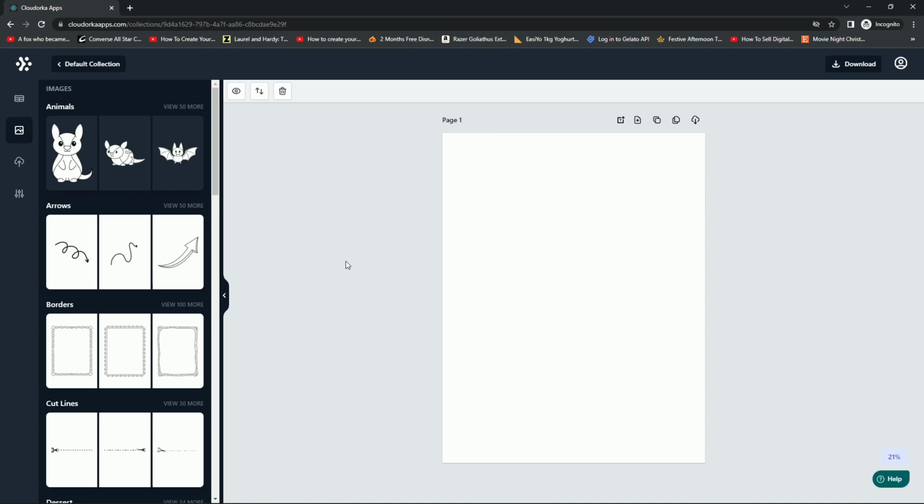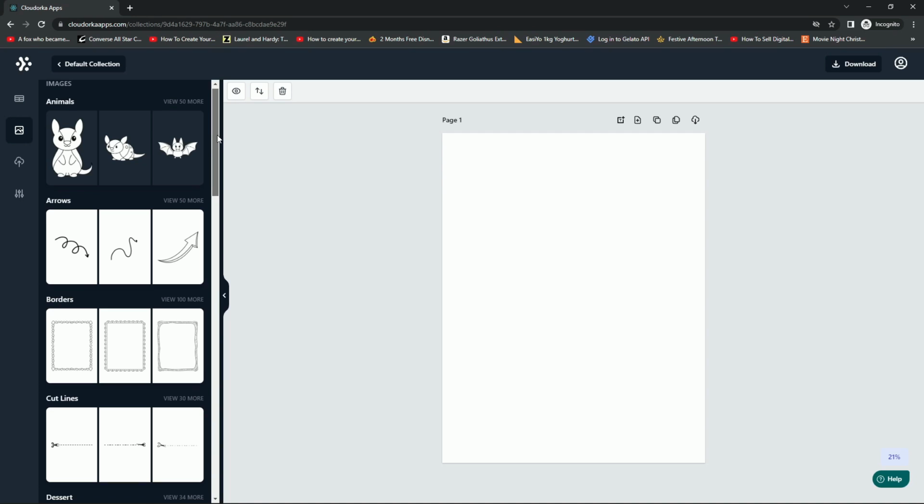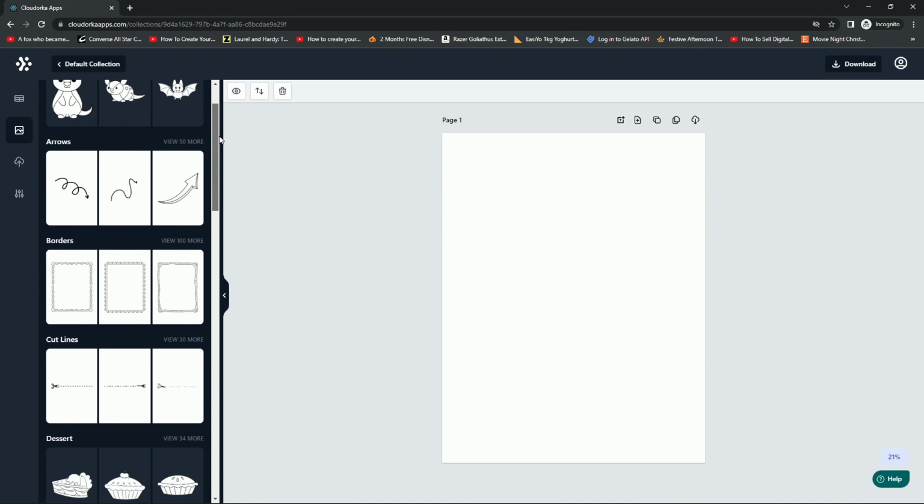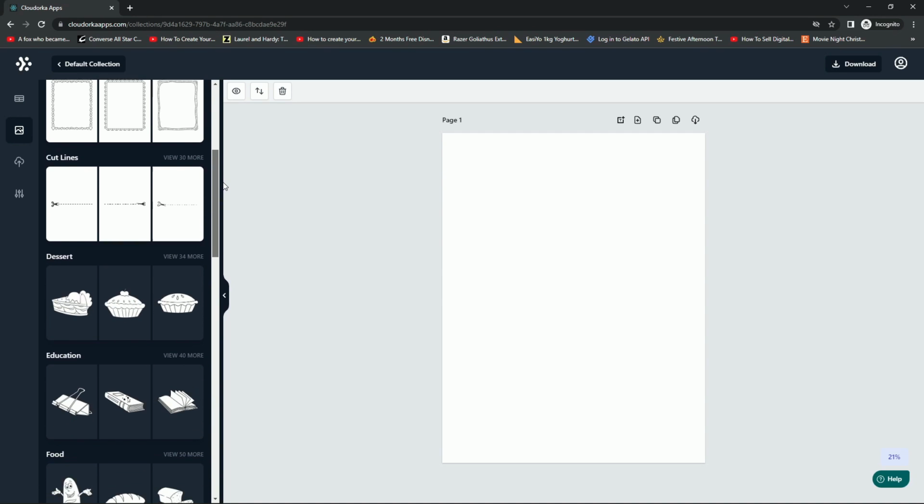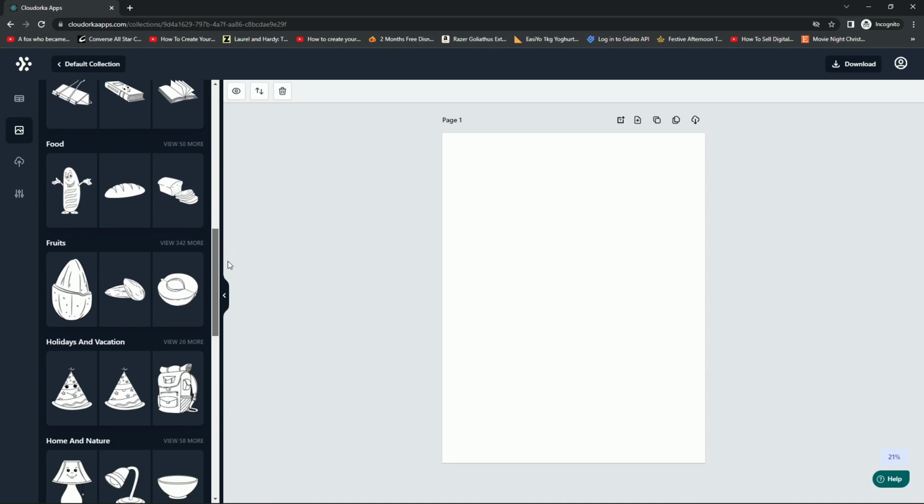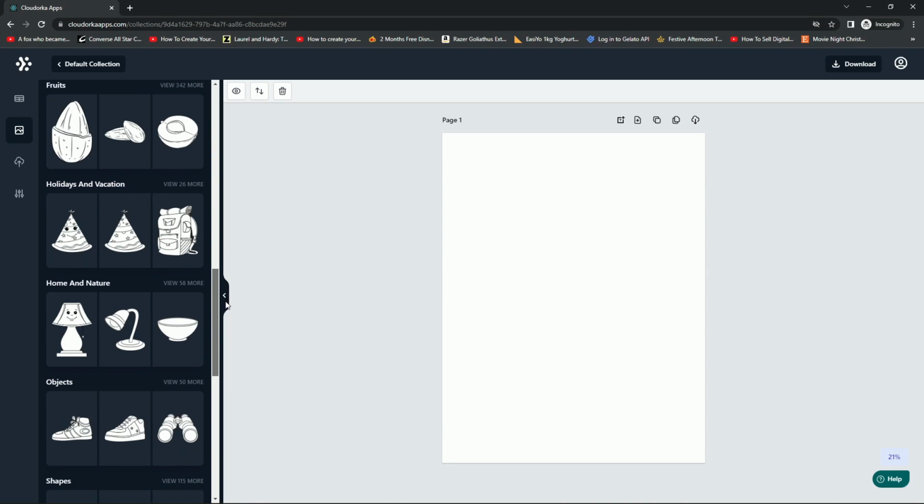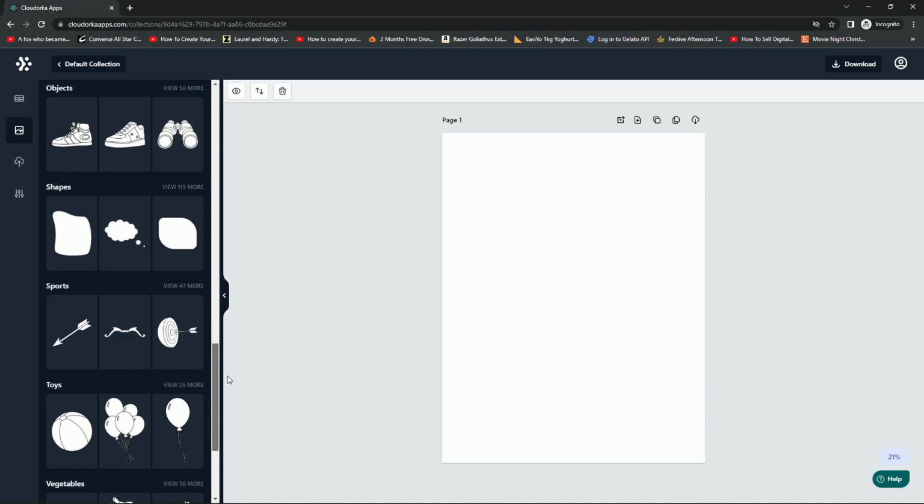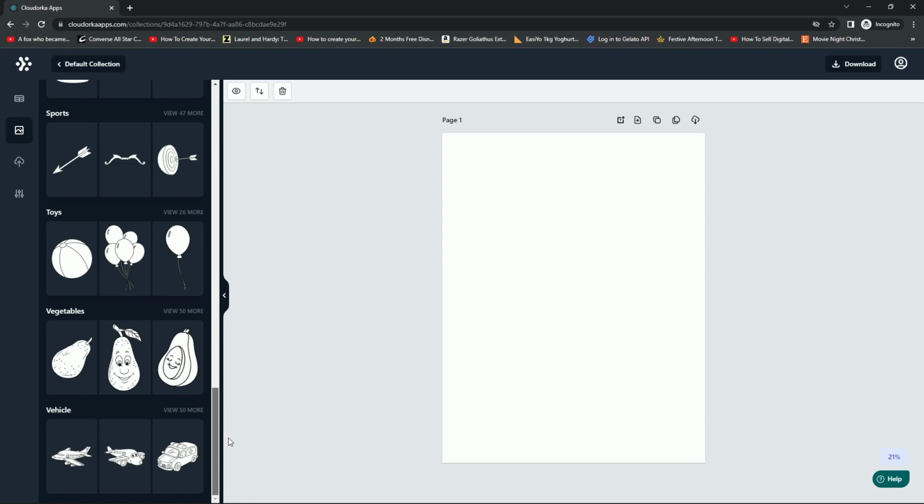So OTO 3 is purely design elements and you get 500 different designs in multiple niches. Okay, so we're going to go over just a few of these now. So we have sections here dedicated to animals, arrows, borders, cut lines, dessert, education, food, fruits, holiday and vacation, home and nature, objects, shapes, sports, toys, vegetables, and vehicles.